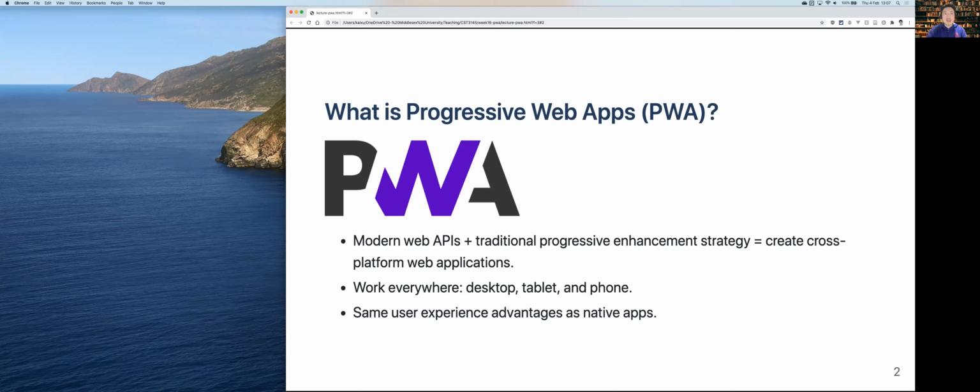Okay, and it can offer, I would say, almost the same type of user experience as native apps. Not entirely, but the difference is very small, and I'm going to show you later on. You probably will not be able to notice the difference if you don't look very carefully.